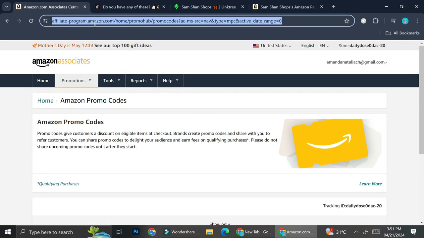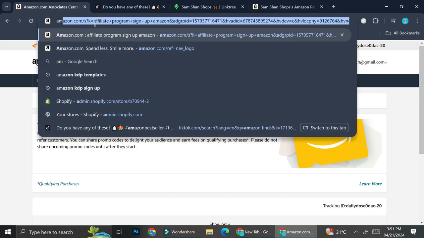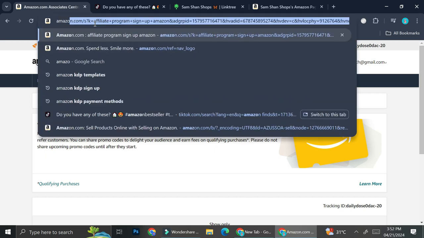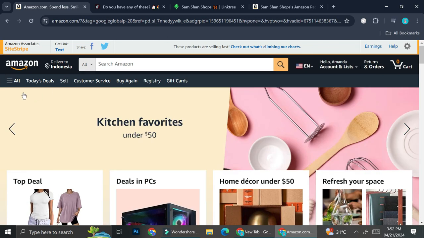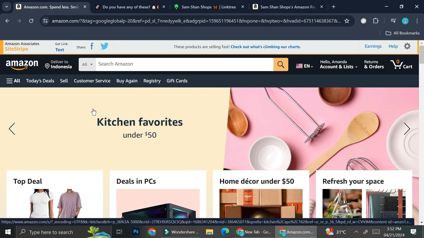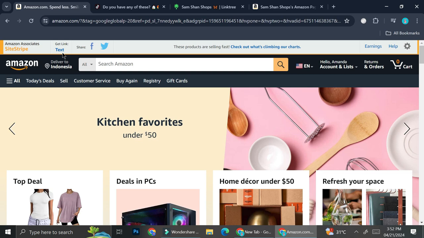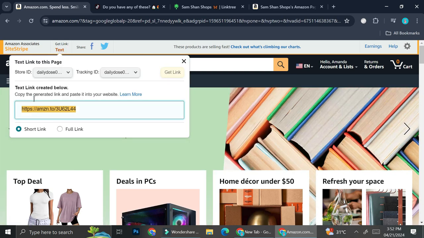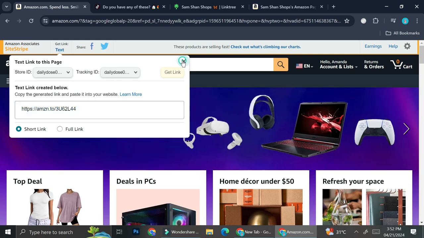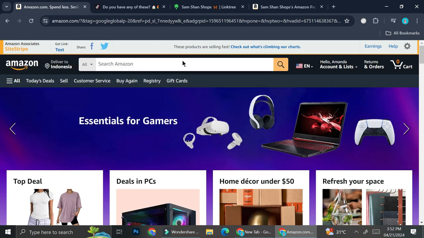Alright, so if you've already joined the affiliate program, you're going to want to go to Amazon, and then you'll be able to see a banner or stripe that looks like this. What it does is that every time you open a product, you'll be able to click this get link text, and then this is the link that you will want to share to your page or to your viewers.